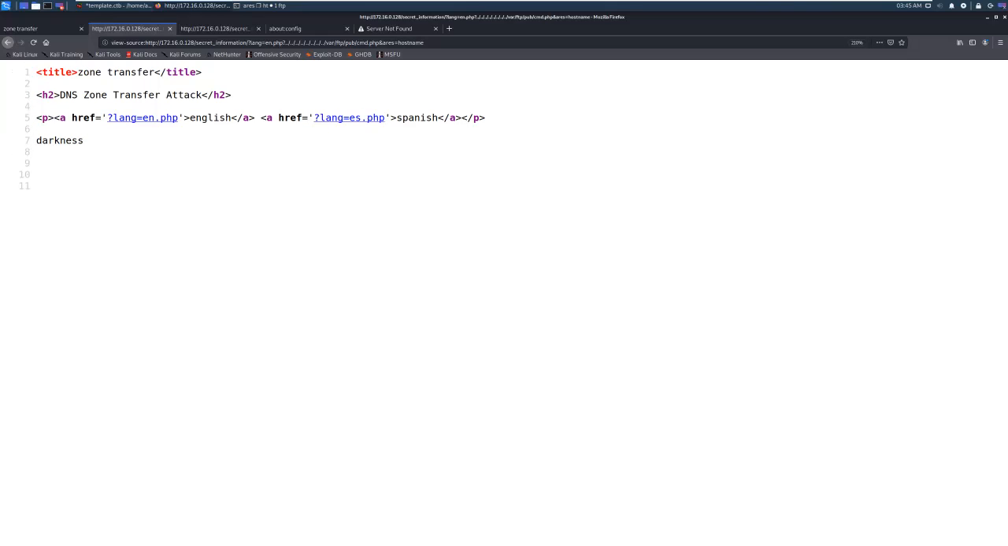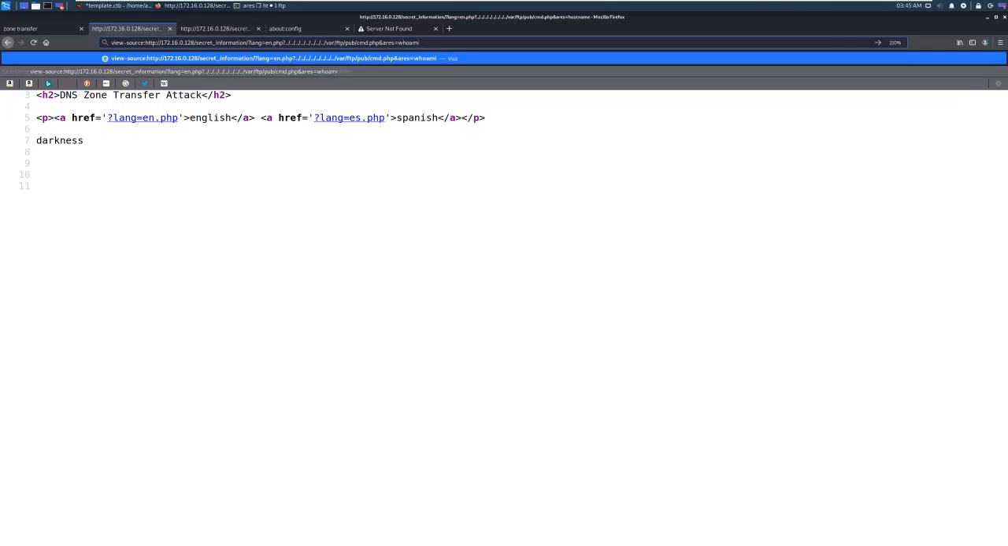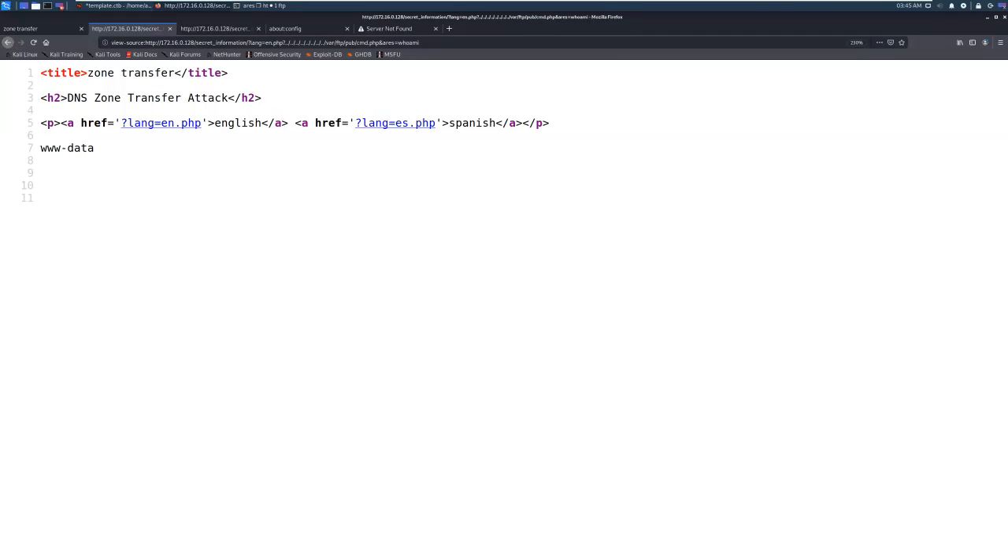Okay, hostname is darkness. Okay, and we'll try whoami. And we are www-data. Okay, so as you can see now, we've escalated our attack vector, and we now have the ability to run commands on that machine.